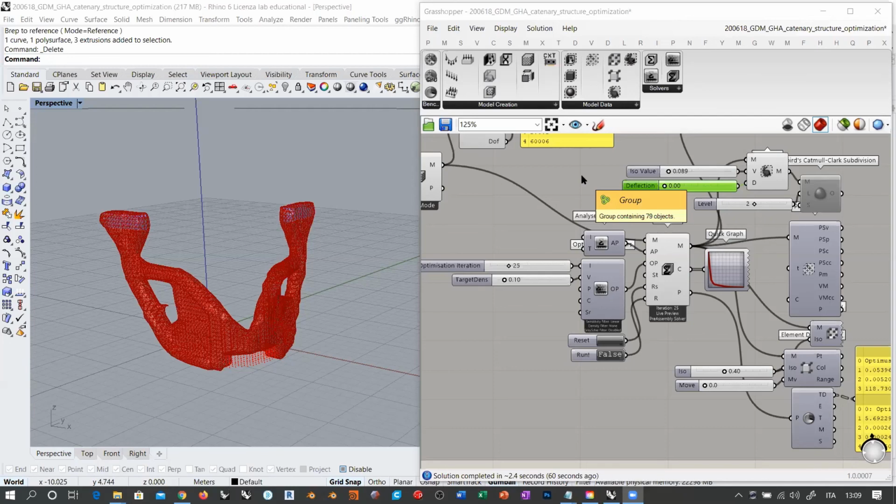Okay. But the only thing that you can do with Topos is this one: topological optimization. While with Millipede, you can still perform structural analysis, as we did with frames and shells, in a very efficient way.